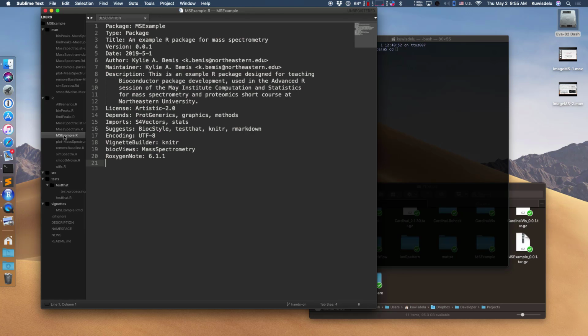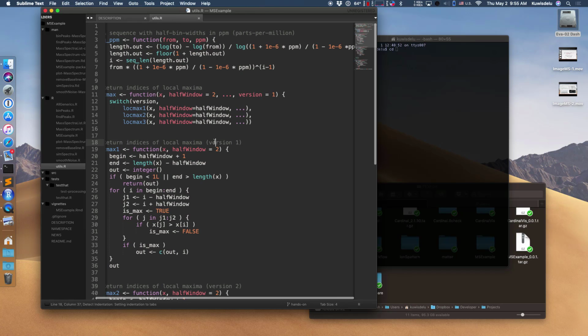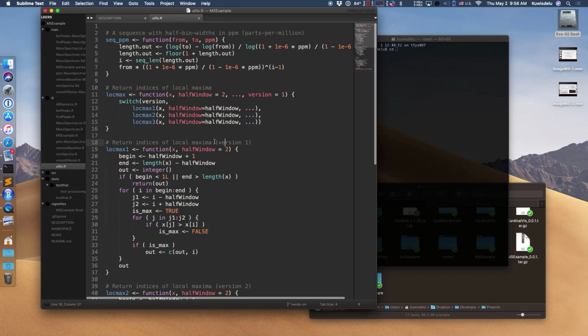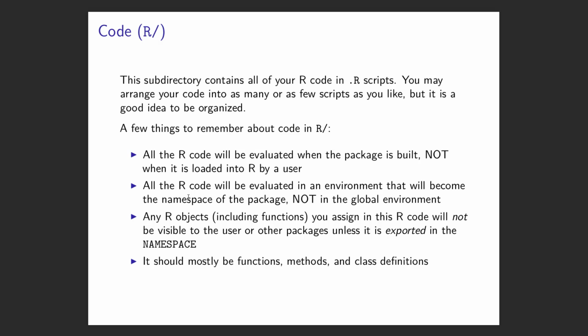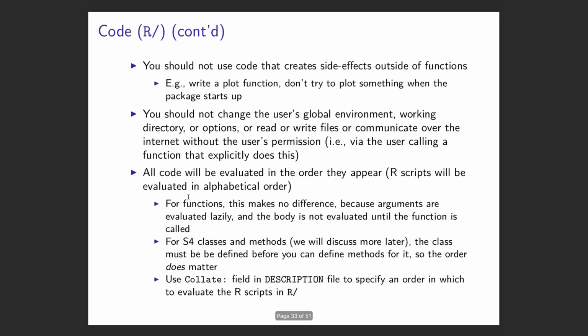You can have things like little helper functions. So here in this MSExample package, I have some utility functions that are not actually exported to the user. If you load this MSExample package, you won't get to use locmax1, but the package can use this locmax1 function. Functions and objects are only exported to the user if you actually say that they are. Anything in here should be mostly functions, methods, and class definitions.